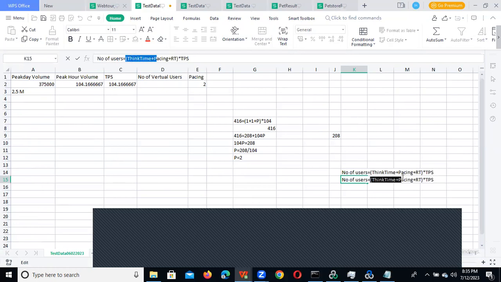And after that, think time and pacing, you know. Think time we don't know, what is that? 0. Think time 0. And pacing we also know. What is the pacing? 2. Response time you also don't know. So now TPS, you know. How much TPS? 104.